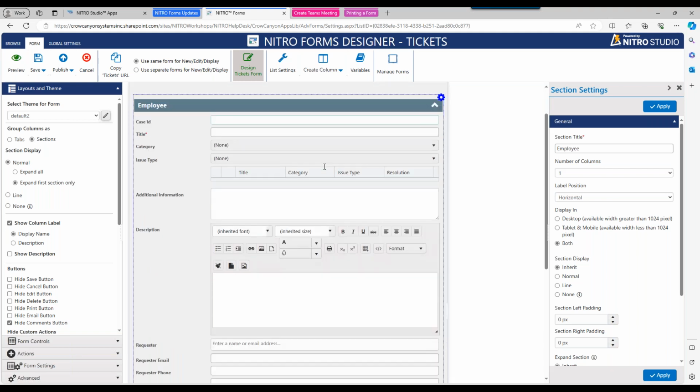When you have it like this, how do you determine what sections collapse, what sections expand, and how do you control that? So until this release, what you could do is have the first section expand and then all the others collapse, or all of them expand and none of them collapse.